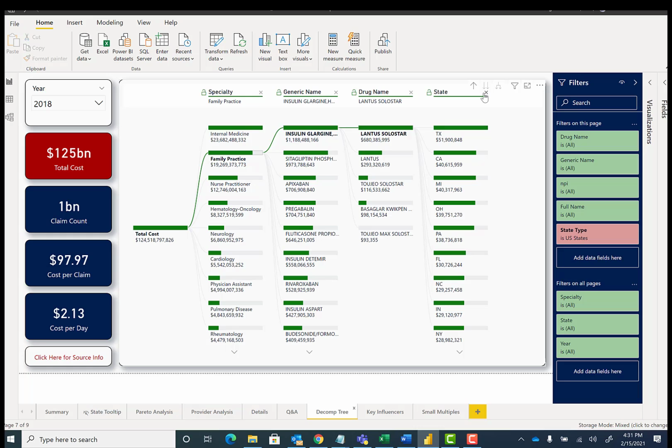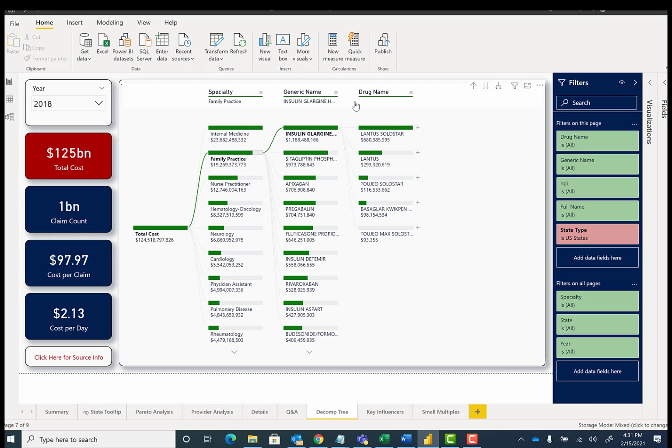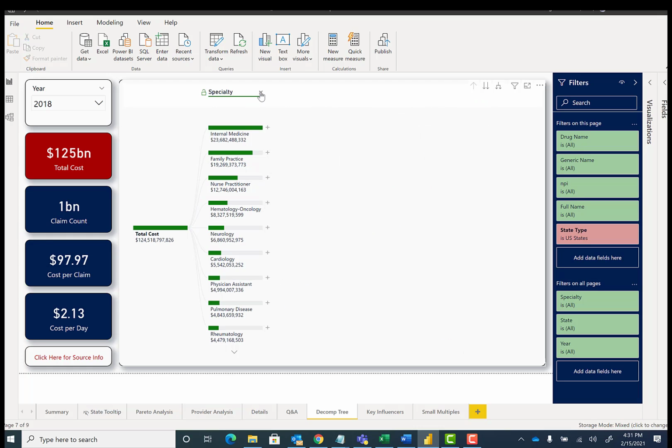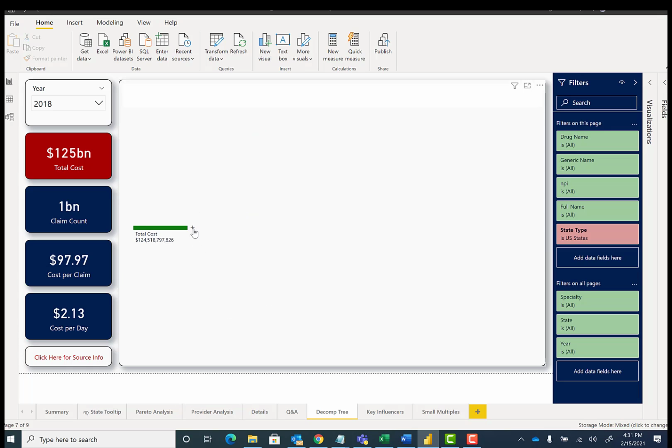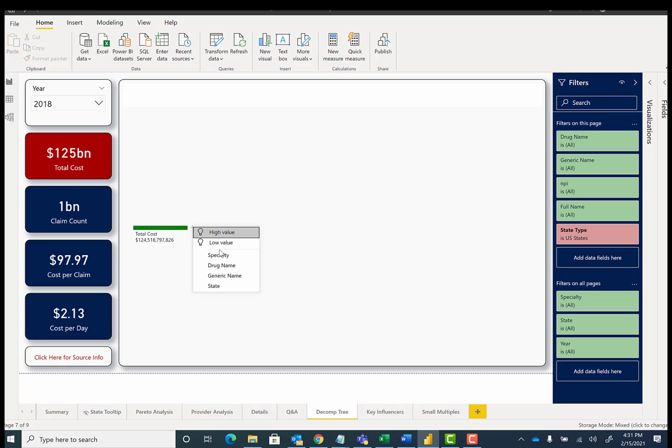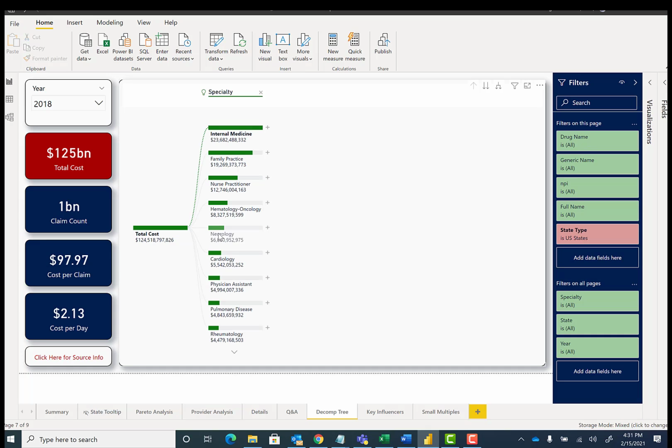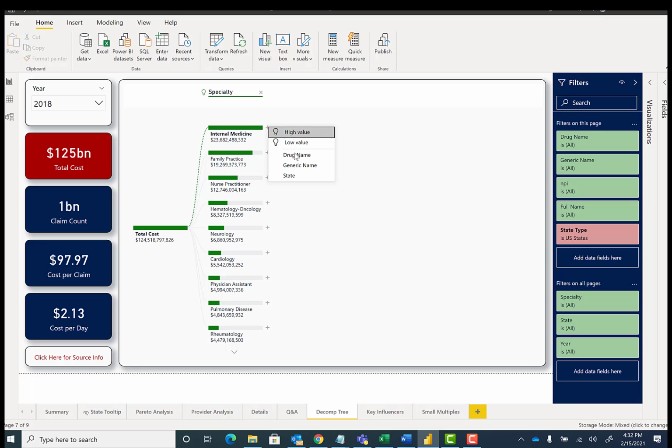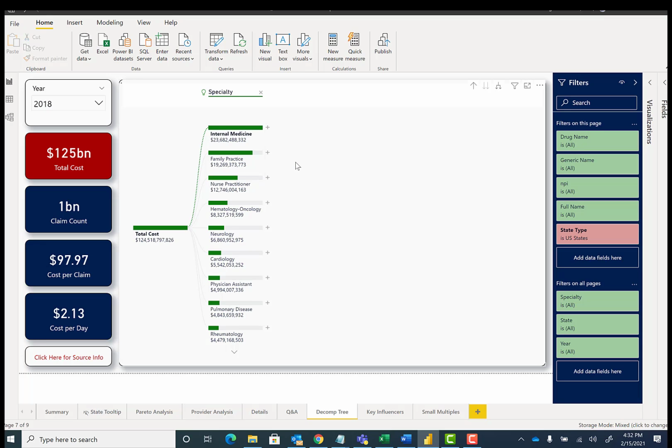So if I go ahead and move back to just total cost, when I've pulled total cost into this visualization, I can select an individual attribute that I want to filter by, or I could just look at what the high value is going to be for breaking things down, and that's specialty. So you'll see the highest total cost is internal medicine, then family practice, and so on and so forth.